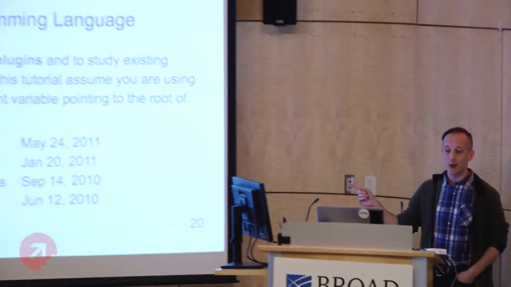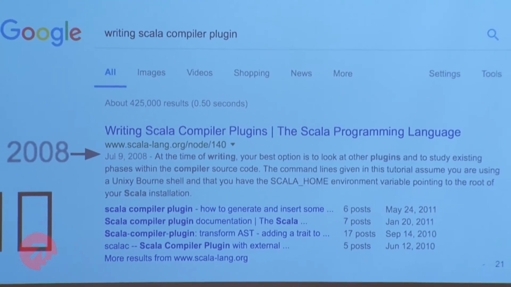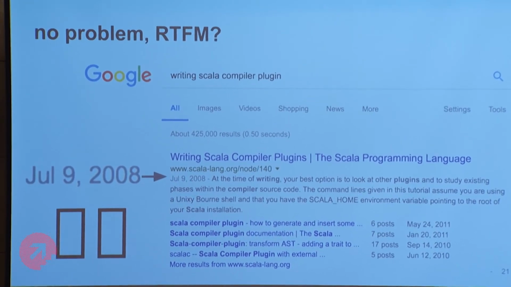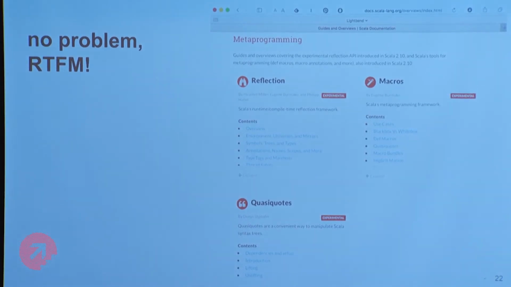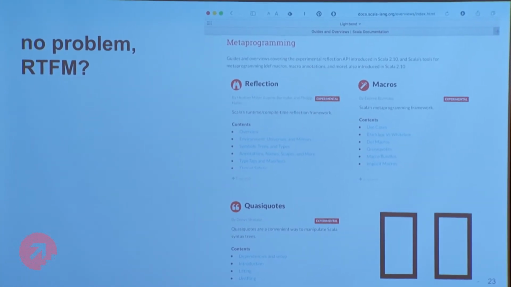All right, but you're determined. You're going to build a compiler plugin. You Google the documentation, and you find that there's a nice tutorial, except the tutorial was written in 2008. Oh, and that was supposed to be a stream emoji, but apparently I'm having a font problem. Okay, and if you look on the Scala documentation site, where you might expect to see documentation on compiler plugins, there is a blank space, also a stream. I hope my other emoji don't fail to render.